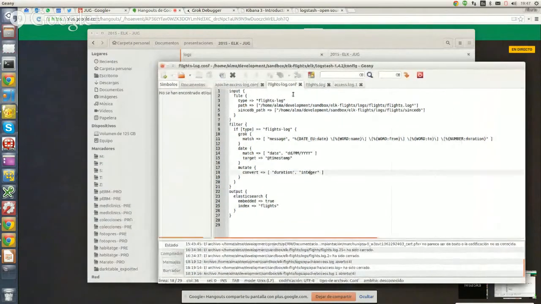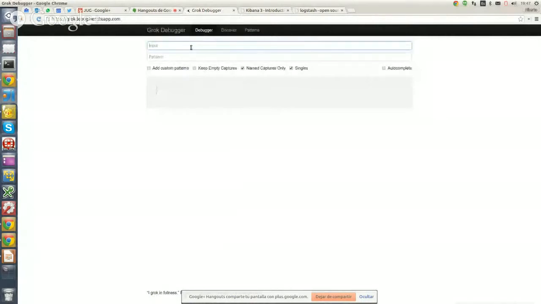There is a very good tool in order to know how to parse all my logs. This tool is the grok debugger. It's a tool that will allow us to test our grok expression. If we have, for example, "testing grok", we can here test our parse expression. We have here several options.